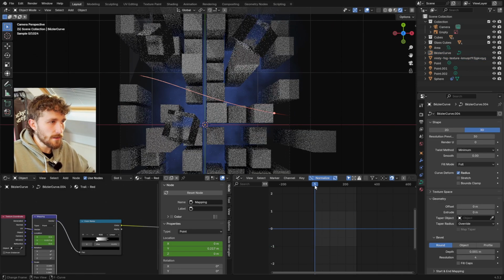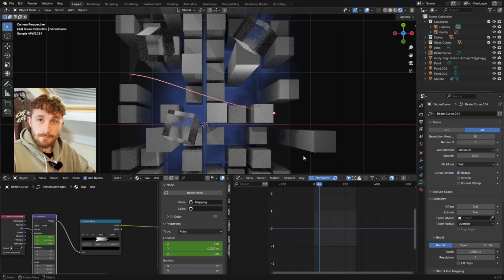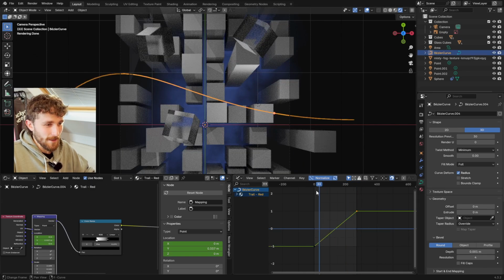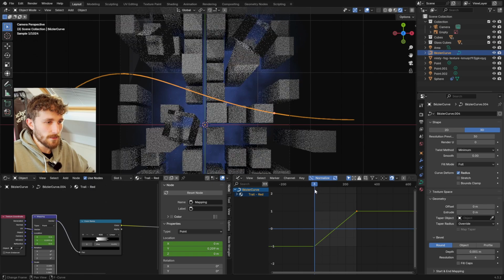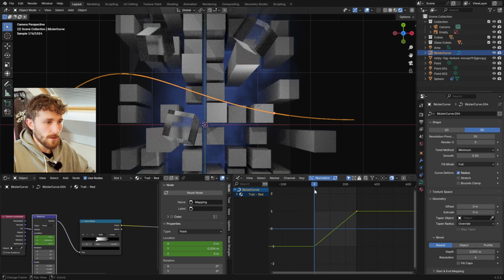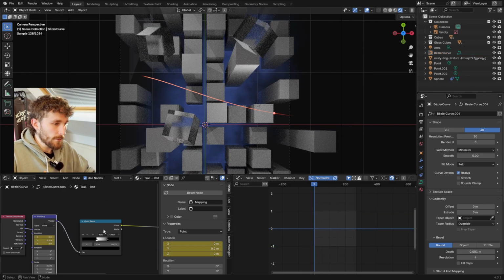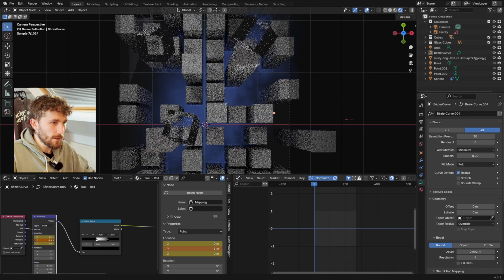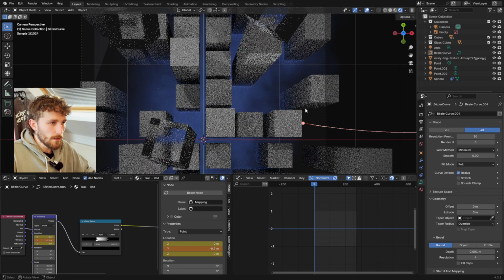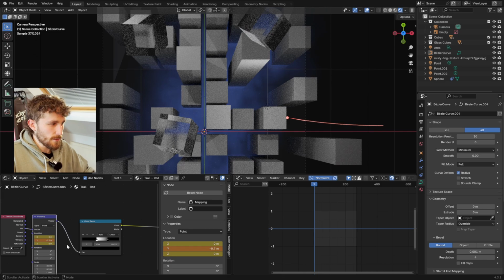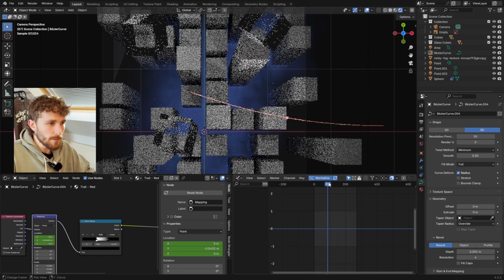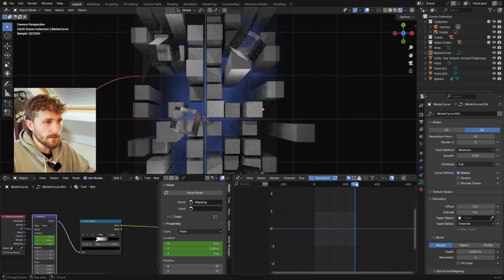Pairing up to the trail. It's not pairing up perfectly, so I'm going to come up to the first frame again and adjust this Y value here. I'm going to bring it back to about there. Yeah, that looks good. Going to keyframe that, and that's looking good.